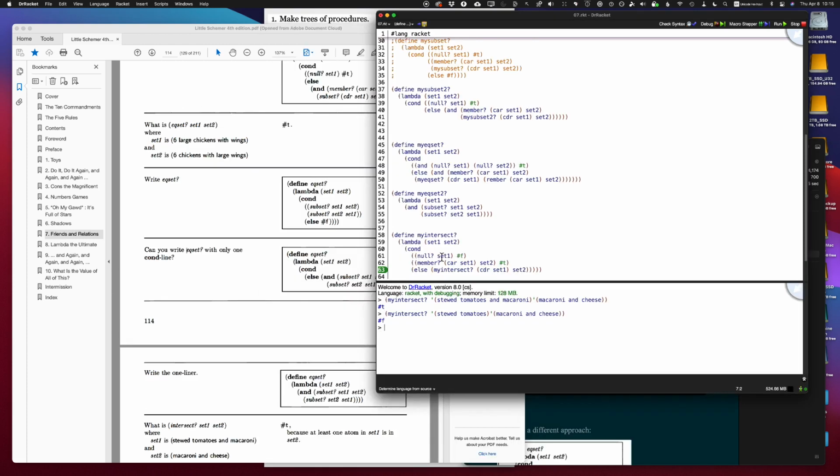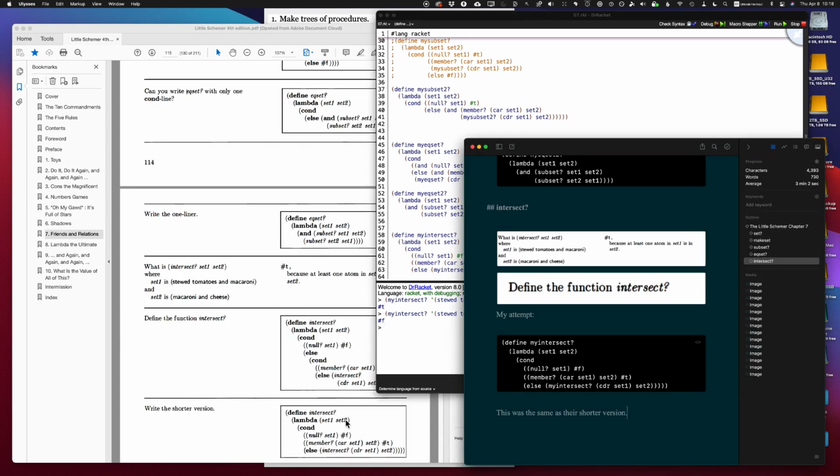All right, so set 1 is empty, return false. If the first element of set 1 is a member of set 2, return true, because that's all that needs to be true, at least one atom. Otherwise, recursively call my intersect, or intersect, it's my intersect in my version, with the remainder of set 1 and set 2 as arguments. And we see when there's overlap, we get true, and when there's no overlap between the sets, we get false. So we see my solution is the same as their shorter version.